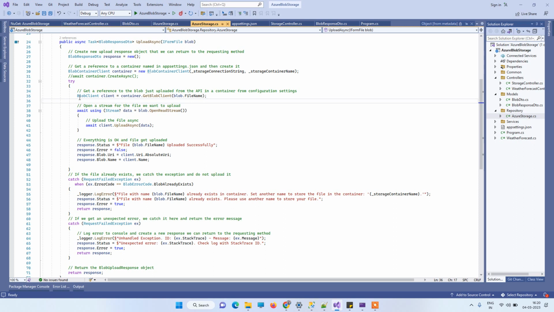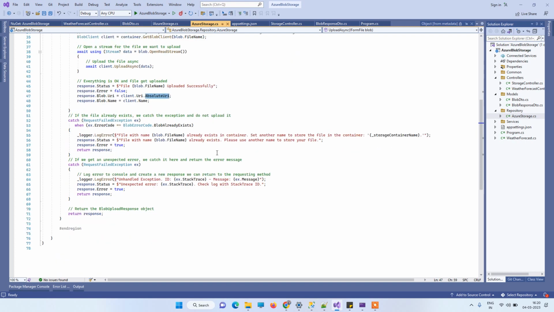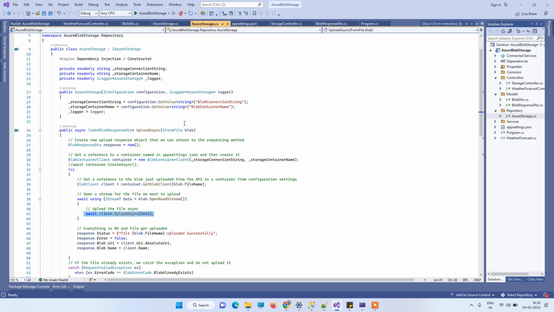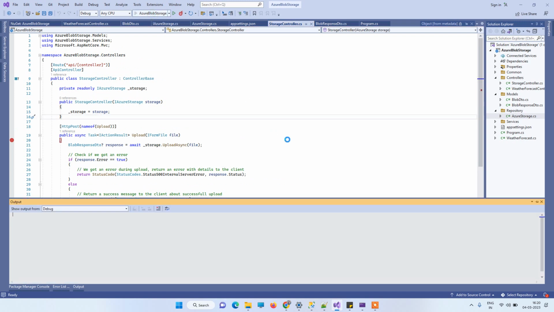Now we are getting the blob client name by passing the file name, and at this we will upload the file. After that we are returning back the status and the URL of the file. So by using this upload sync we will basically upload the file on Azure. We will just see this in action, so I will just run this project.